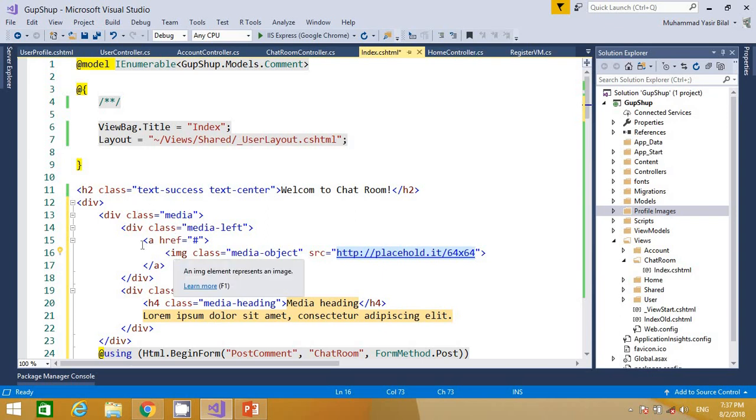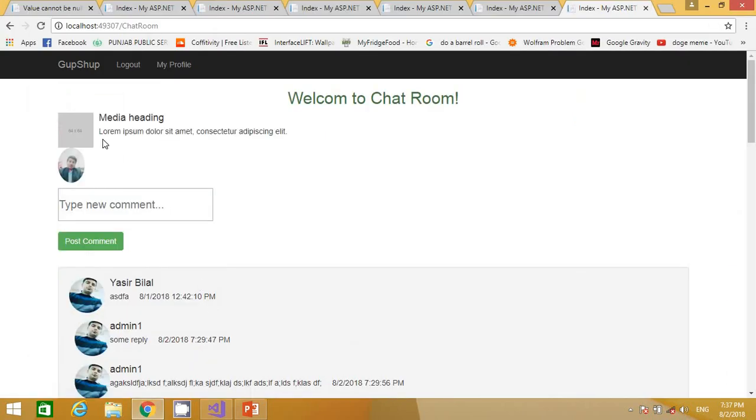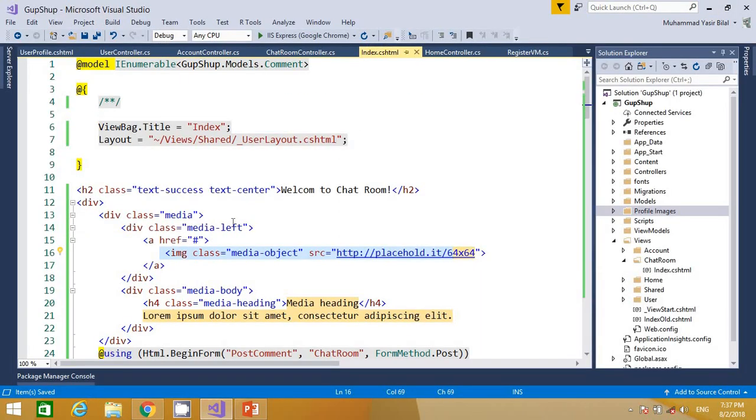So media left, and I can update it so the media image should show up here. Before I do that, I refresh the page. You can see that it will look something like this. So I just change this image, and I just update the text box over here and the button under that. So let me quickly do that.